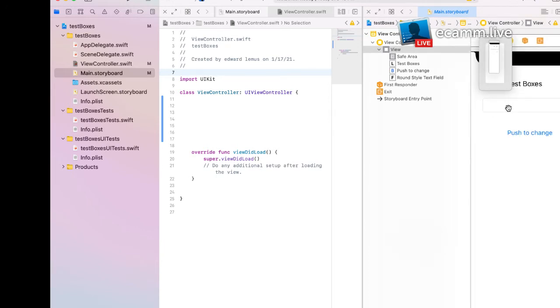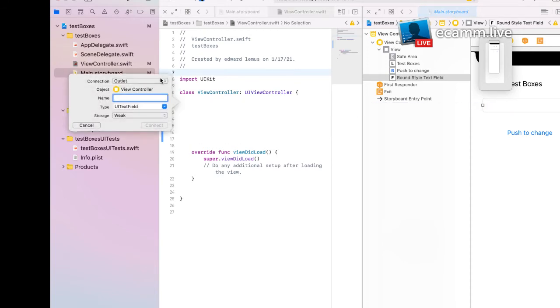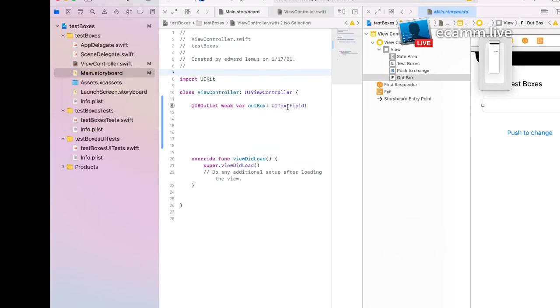So what you want to do is you click on that text box, hold the control key down and drag, and you'll see this arrow. And look at this. This is a nice way of coding. You drag it here to the code, let it go, and this is called an outlet. You want to title this thing, and we can call it outbox. So this is now established as an outbox. And we'll get to what this actually does in a little bit.